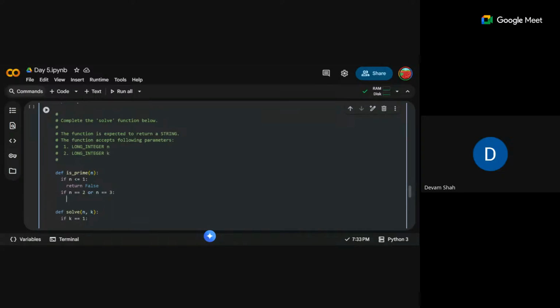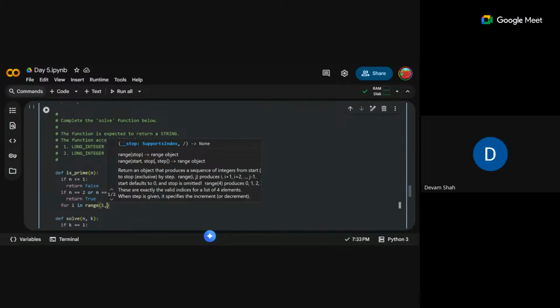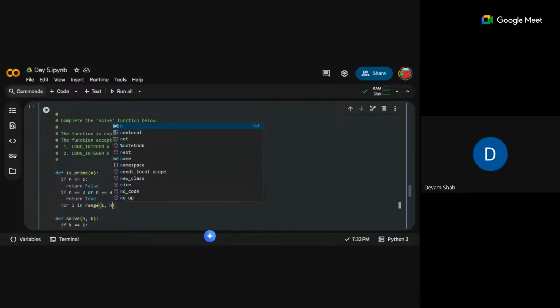And if n equal to 2 or n equal to 3, return true, because 2 and 3 both are prime. And now for other numbers, what you can do is for i in range of 1 to n to the power 0.5, because square root of n. We discussed this function initially also, right?